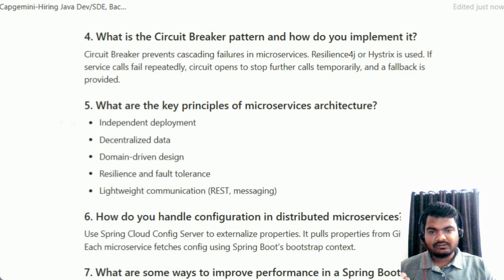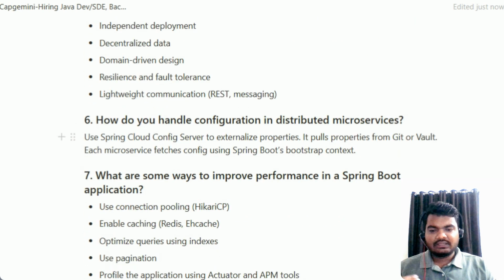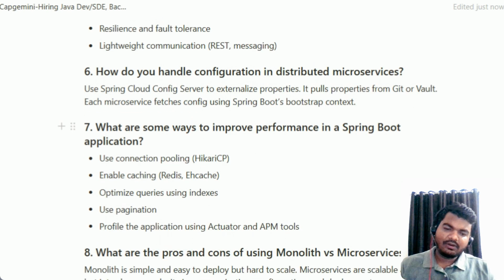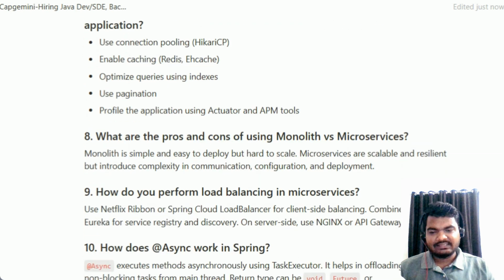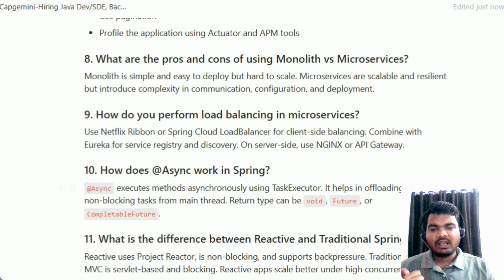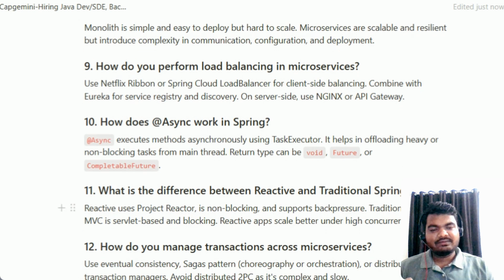Apart from these questions, you will see what are the principles of microservice architecture. So these are the questions I've listed. You can go through the document. The difference between monolithic versus microservices becomes important. Load balancing kind of stuff, right? How async works in Spring. So these are some of the really important and buzzing topics in these interviews, and these were asked in Capgemini recently. The questions have been taken from the students who were part of the drive recently, or the questions that they have shared, right? So you must cover all of this.